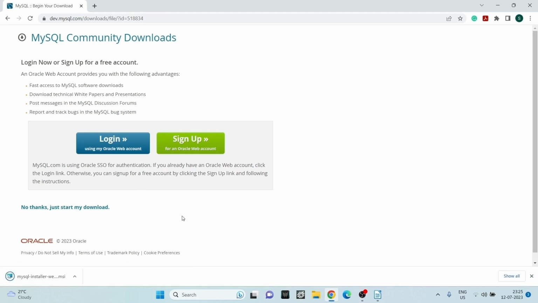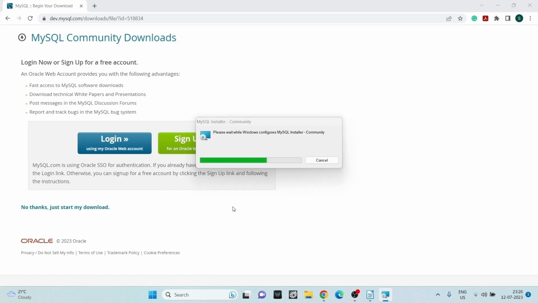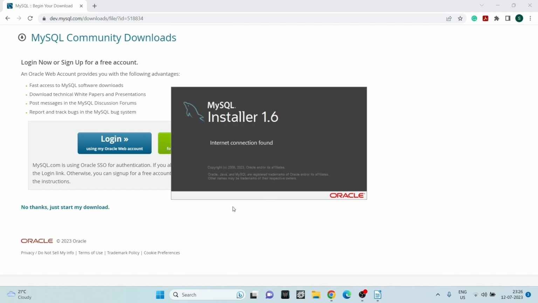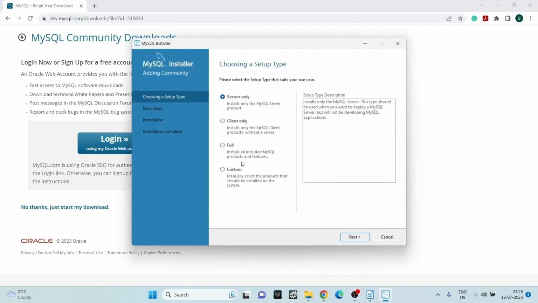Once the download is completed, click on it. Give the permissions to the installer if it asks you. Once the installer wizard comes up, you will see there are multiple options available. But for this series, we'll only need MySQL Server and MySQL Workbench. So I'll select custom and then click next.